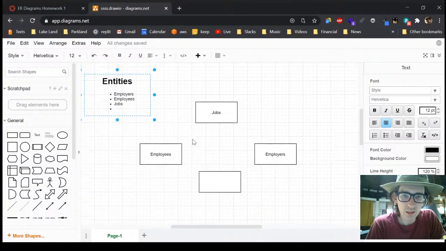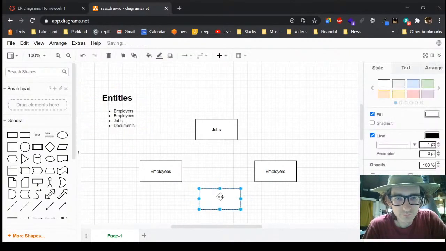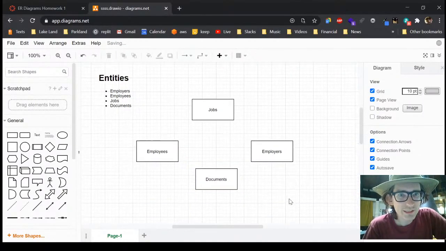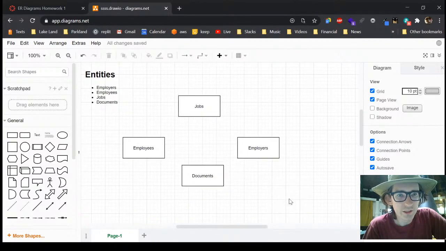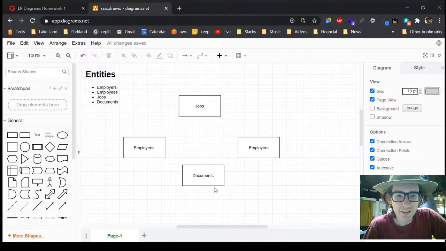So jobs, employees, employers, but we want to keep track of also documents. All right, so I think that's good enough for now. So we need, what's next after we have our entities? We need to put in the relationships.